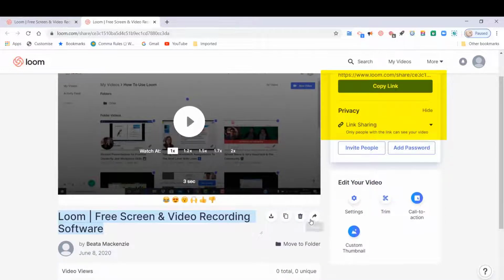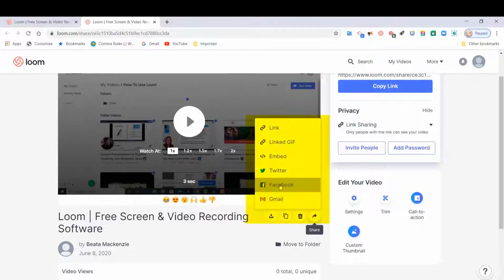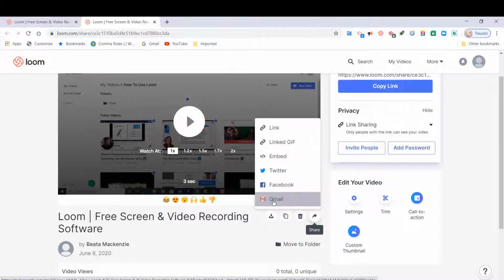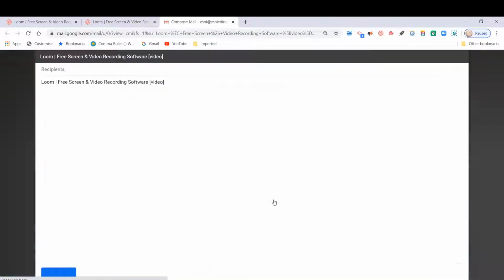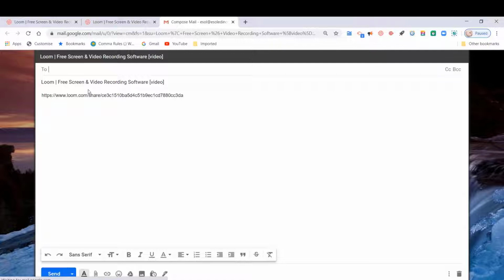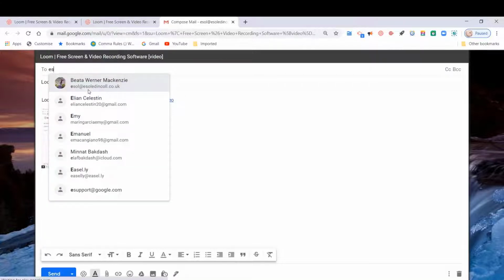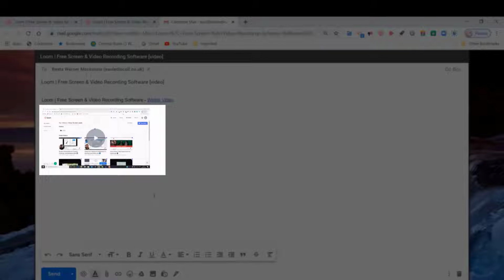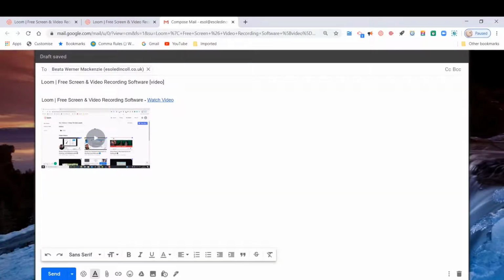You can also share this video via social media, or if you are using Gmail for communication, you can share it via Gmail. So I'll show you what's happening now. I'm gonna send it to myself, and you see that the video is already inserted. So you just click send, and here you are. So I would really recommend Loom for screencasting.